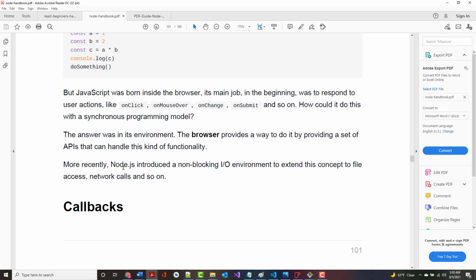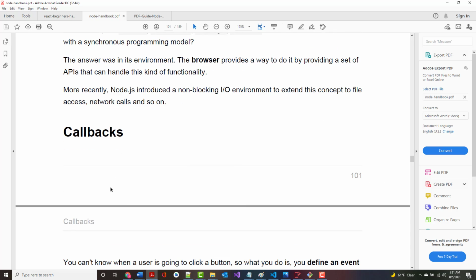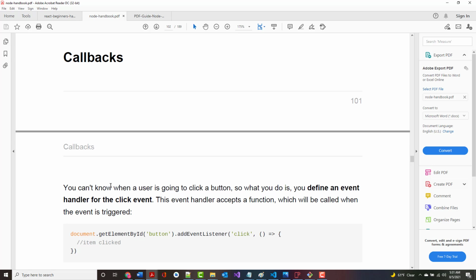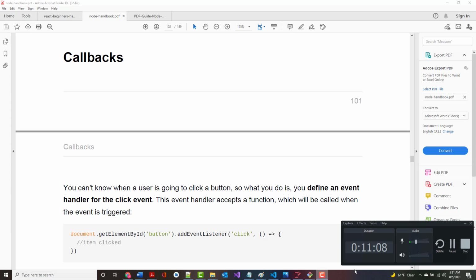More recently, Node introduced a non-blocking I/O environment to extend this to network calls, etc. So we're going to start this by going into callbacks. It's early to end, but I want to give callbacks its due, and then we'll look at promises, give that its due, and then we'll look at async await. So I'll be back with that shortly.